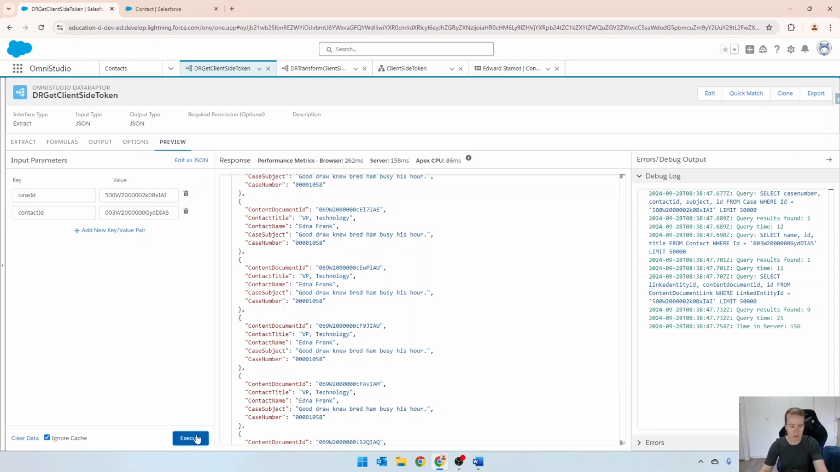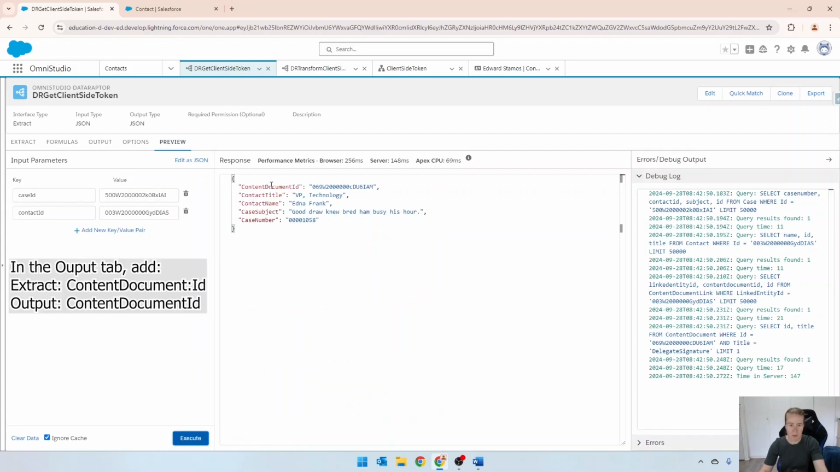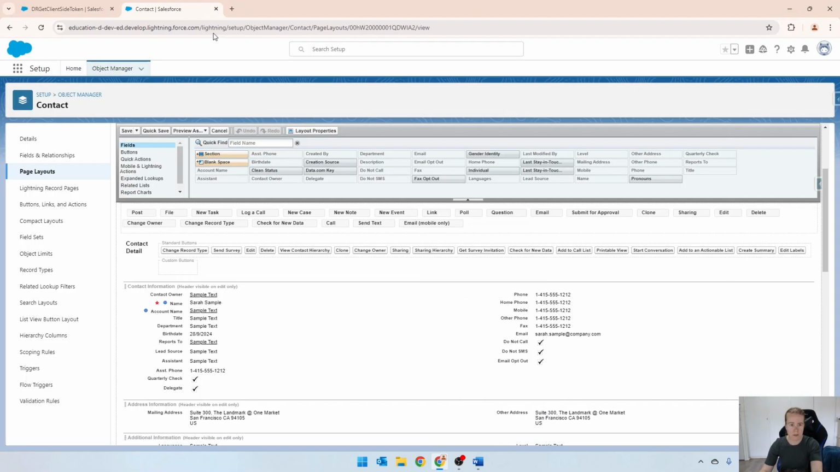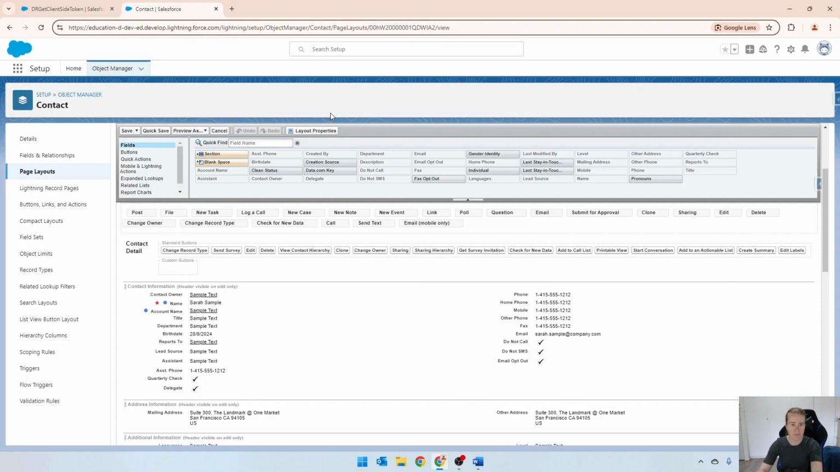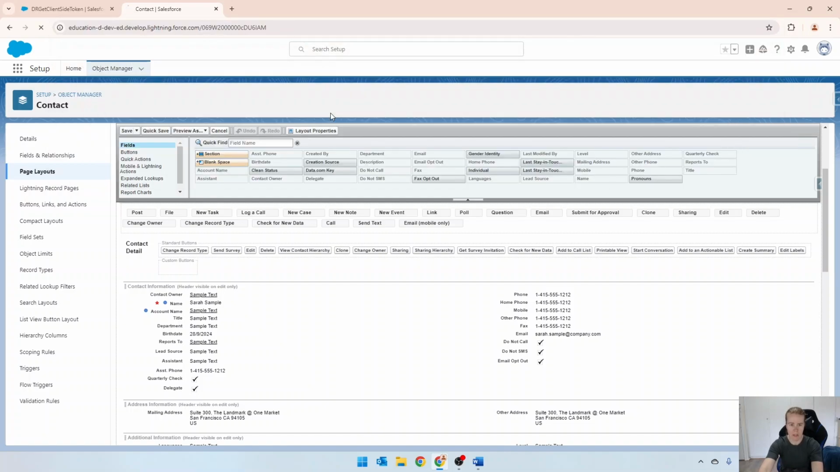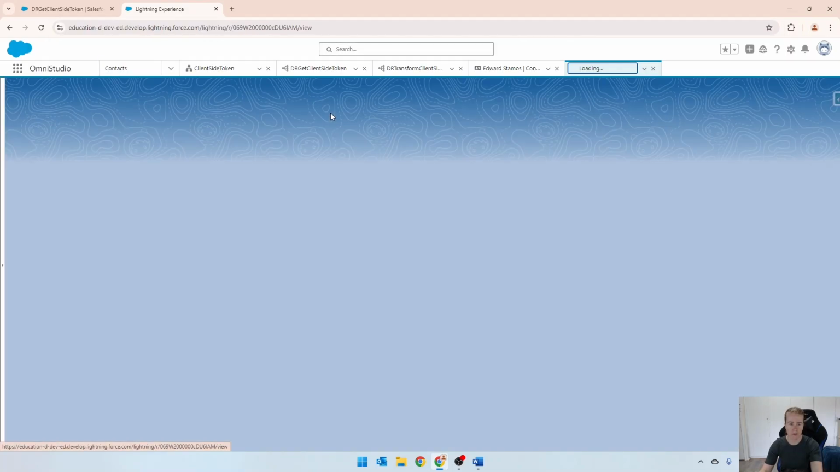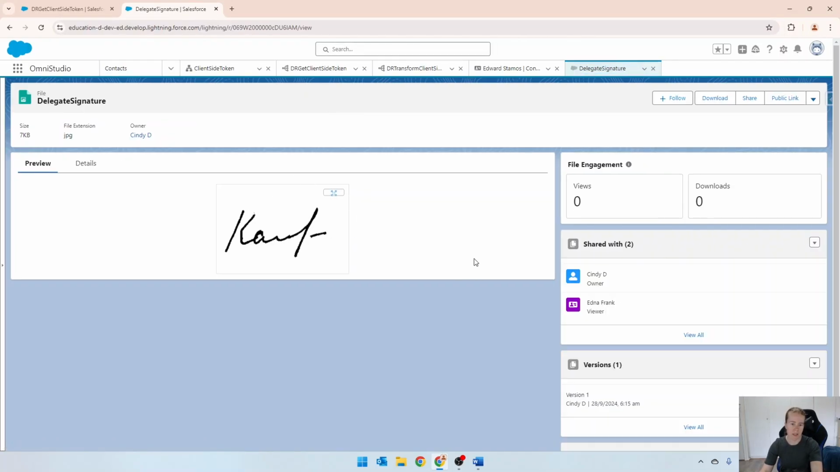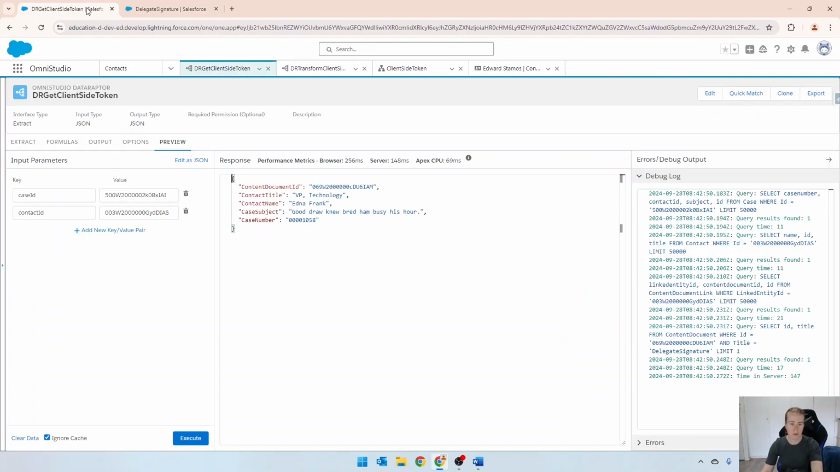So I've got some things there already. Let's execute. And we can see there that only that one document ID is coming through. If we test this, I'll just come in here and see what that ID takes me to. And there you can see it's the signature. So now that we have that, we've got this DataRaptor extract that's giving us the ID that we want.